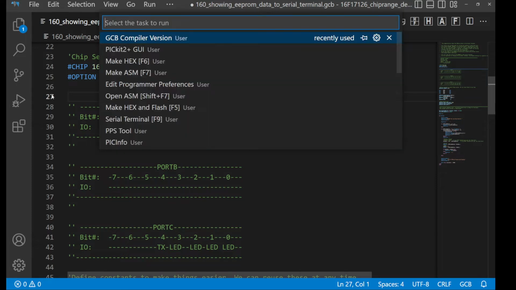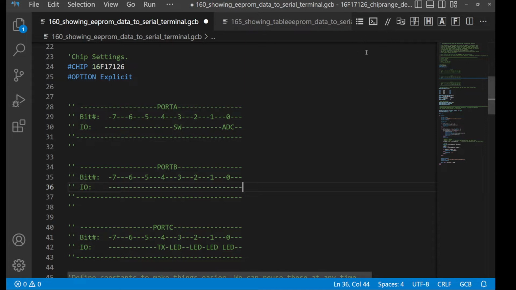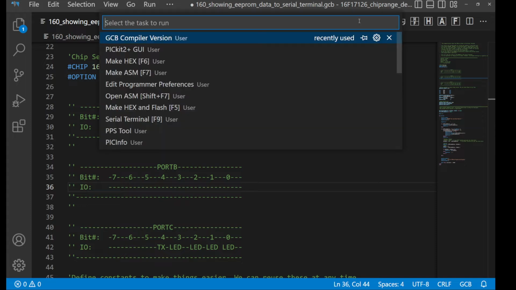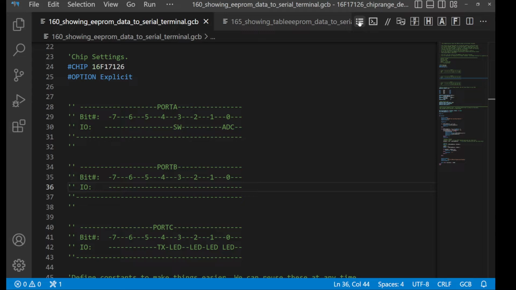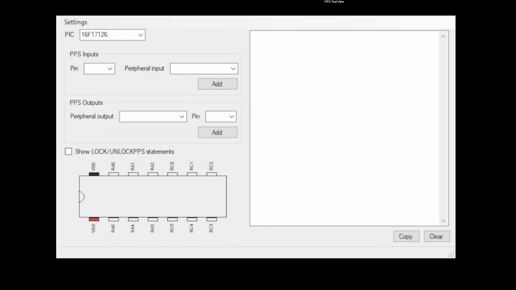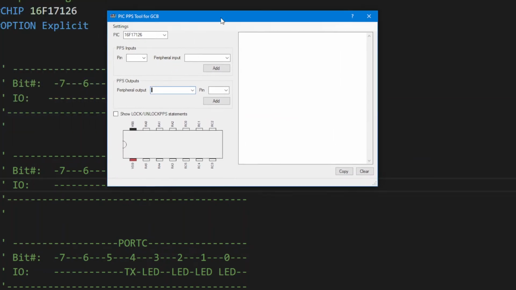I'm pressing function key F4 to bring up the menu of options. But you can also press in the top right hand corner up here, there's a little icon with show task menu, same option. PPS tool. I've selected PPS tool and it's loaded up the PPS tool. You can see that on the screen. I've selected the correct chip. I use the drop down, which you cannot see. So I'm going to change my zoom and bring that into position.